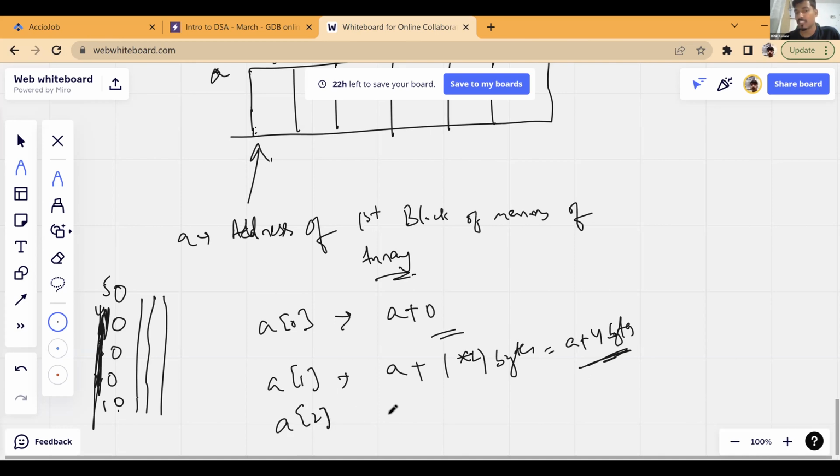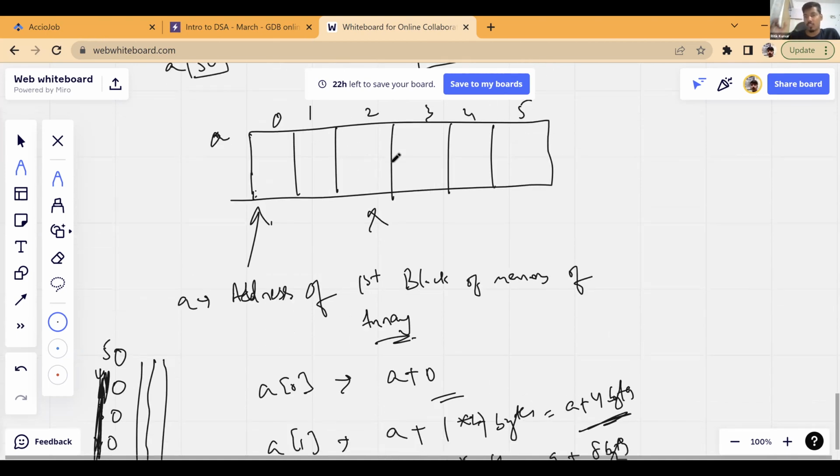What is a of 2? It is nothing but the base address plus 2 into the size of each element. So a plus 8 bytes. So it will give me the address of a of 2. Okay, understood? So this is the entire concept of memory in the case of an array. Whenever you create an array, it asks for some memory from the heap section and creates the array in that heap section of the memory. You have the address of the initial memory that you got stored in a variable. Whenever you access a of 0, a of 1, a of 2, you are just adding some offset to that base address, and you're trying to get the address of that particular location.